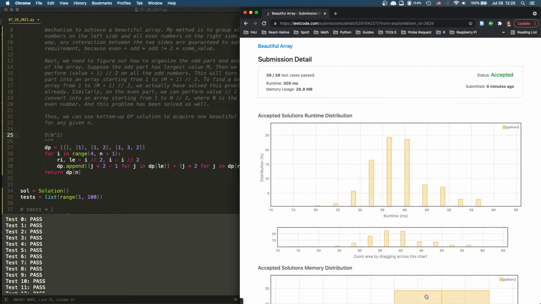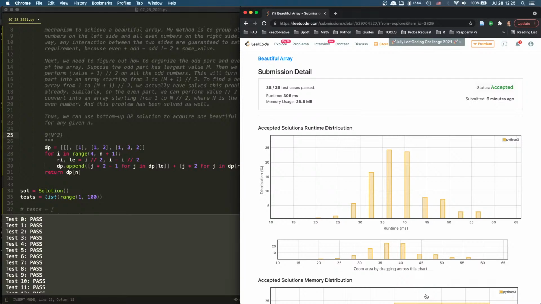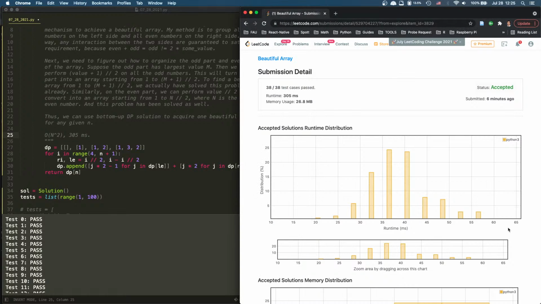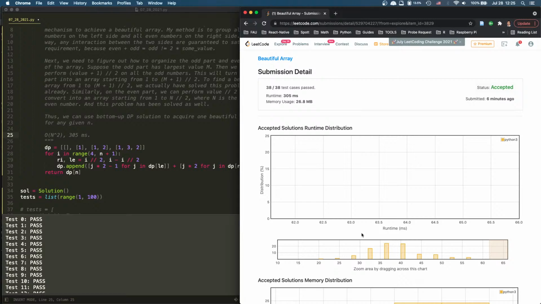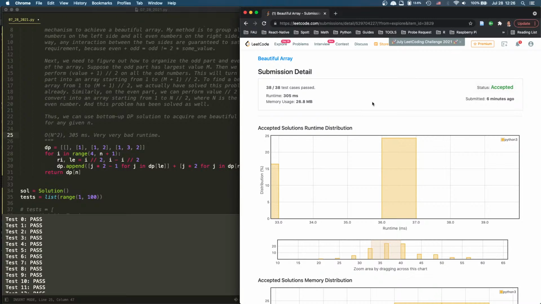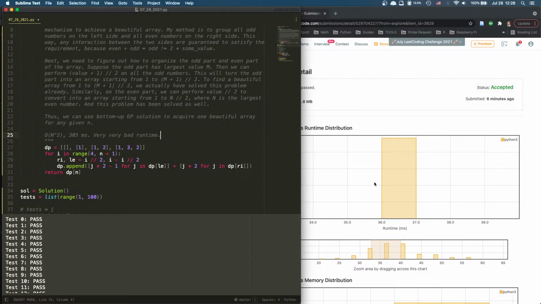Let's see. Oh yeah, terrible runtime. Oh my god, there's a much easier way. All right, O(n squared) ran at 305 milliseconds. I do not even see it on the chart, it's too far. Very, very bad runtime. Okay, so that's not the way to go. Interesting, which means the correct answer is O(n).